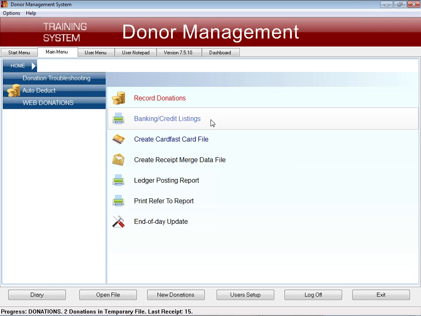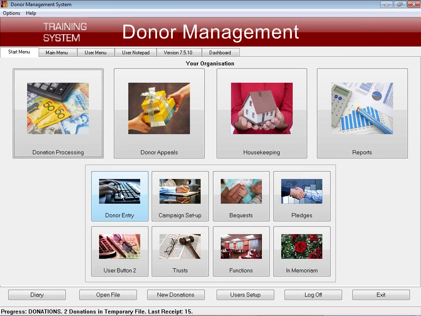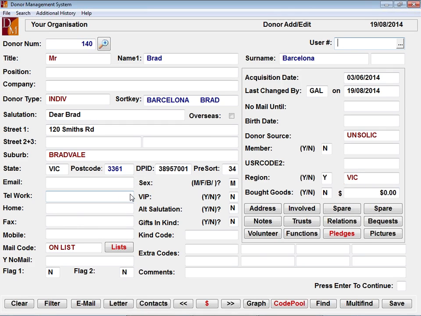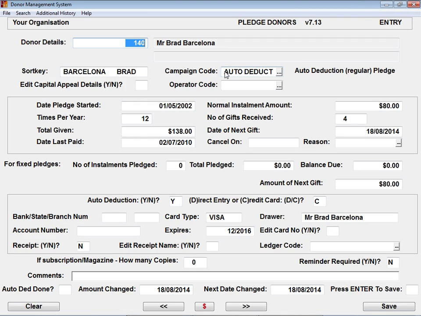Exactly the same principle that we use for doing the manual record donations applies if I've set up a pledge record, and I'm then going to use that to do my auto deductions. Okay. So if I go into my donor record, I've got a donor here, and they've got a pledge record. On here, I've set up the pledge record for the person. I've got all the details. It's in my auto deduction campaign, and down the bottom, I've got all the details.